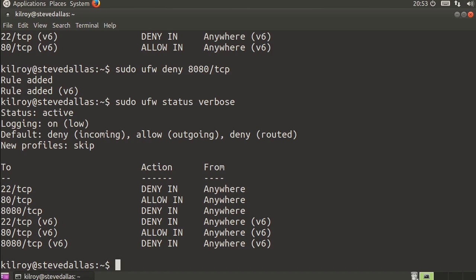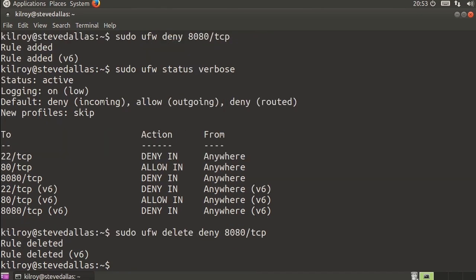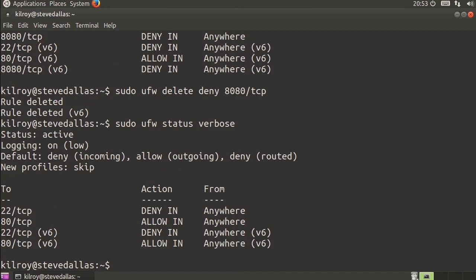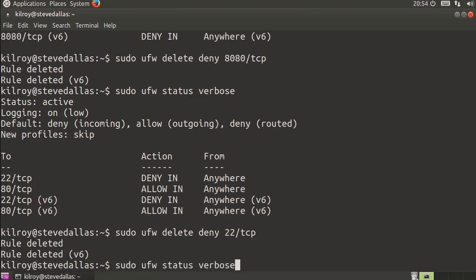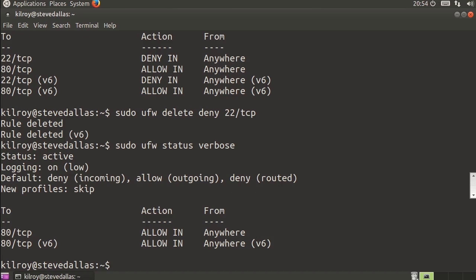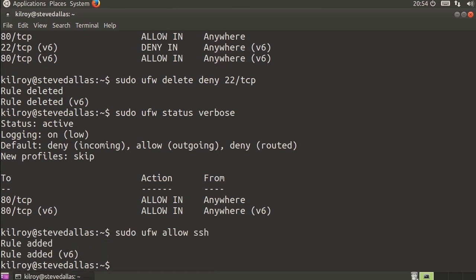The other thing that I can do is reverse the rule, and I can re-enable 8080. Perhaps it's just easier to say ufw delete deny 8080 TCP. Now, if I check my status, the rule is entirely gone. So as a matter of fact, I want to, at this point, remove that rule as well, and I can check that.